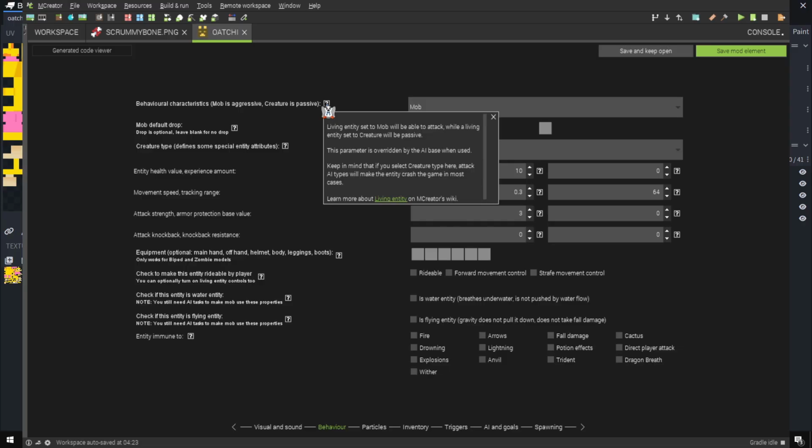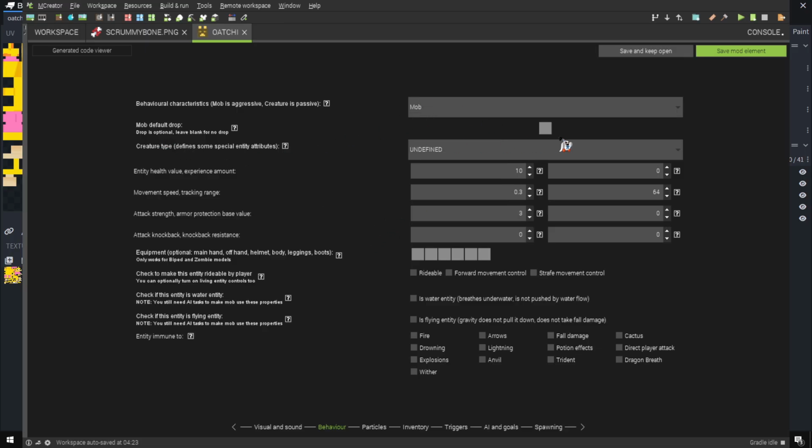It's important, it even says so in here. Keep in mind that if you select creature type here, attack AI types will make the entity crash the game. So make sure that it is listed as a mob. Here you can set your drop for your entity. I am not going to have my entity drop anything upon death.